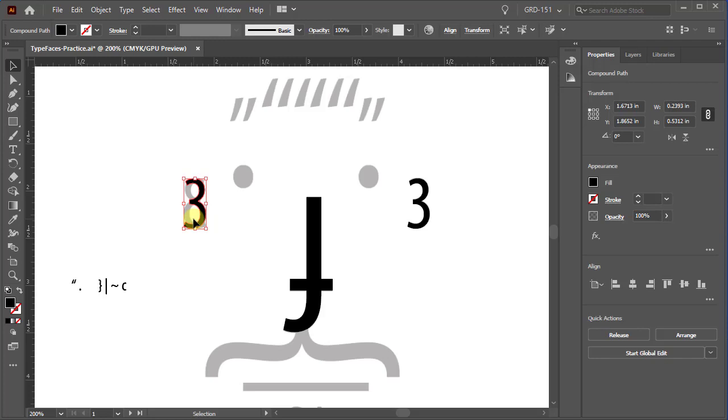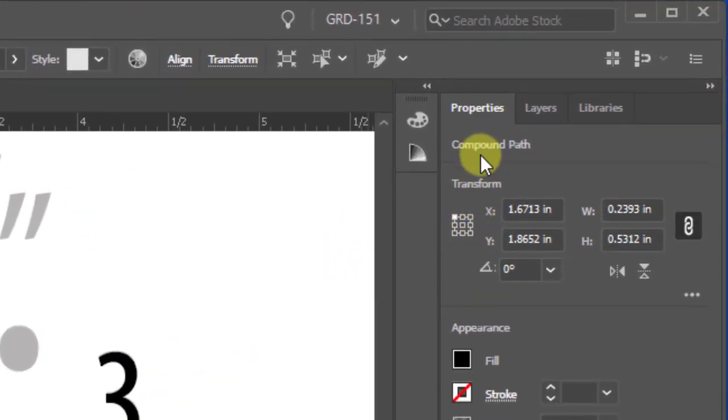Now with it still selected, I want to flip it to the other direction. Flip can be found in the Properties panel, inside Transform, underneath the Height. And here you have 2 ways of flipping. You can flip it left to right, or you can flip it up and down.